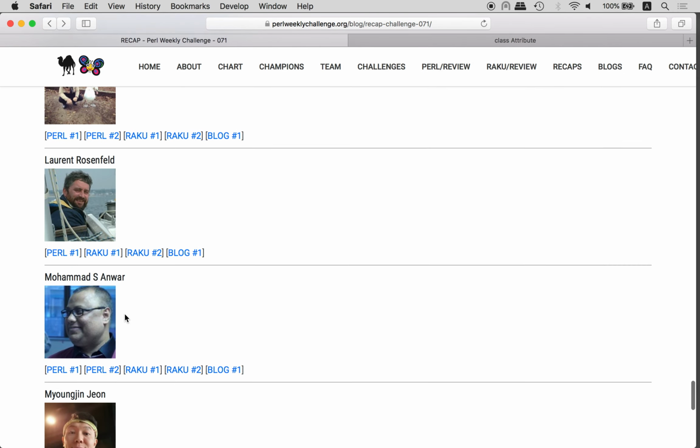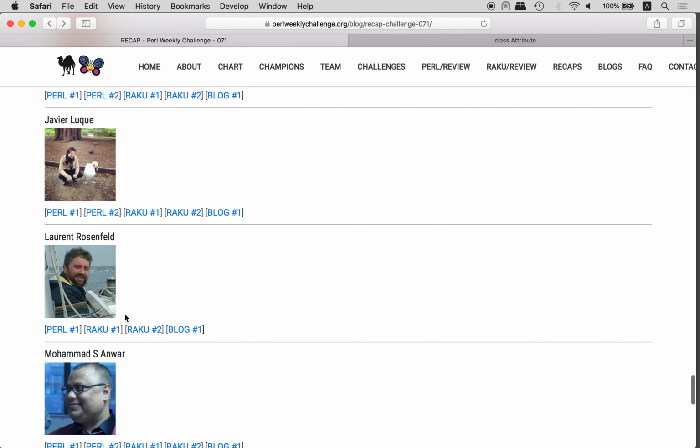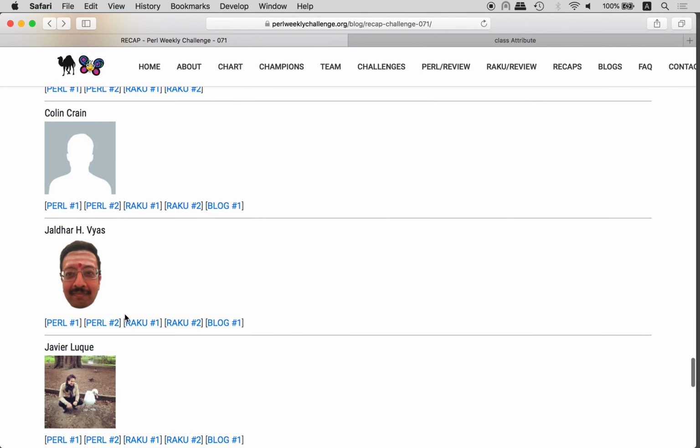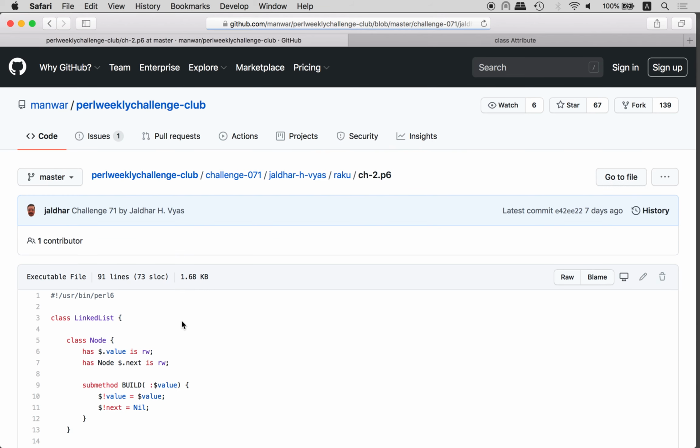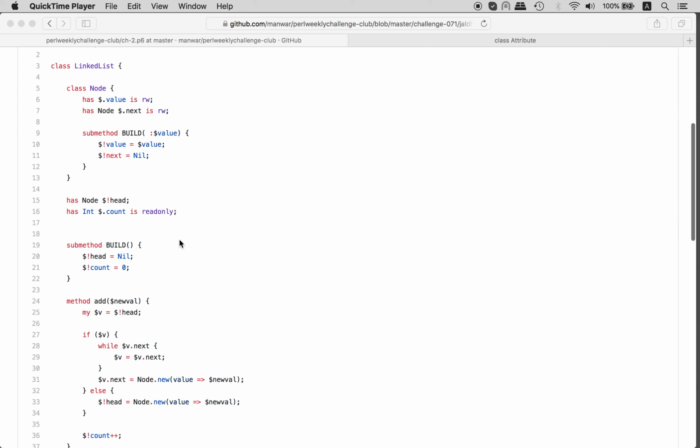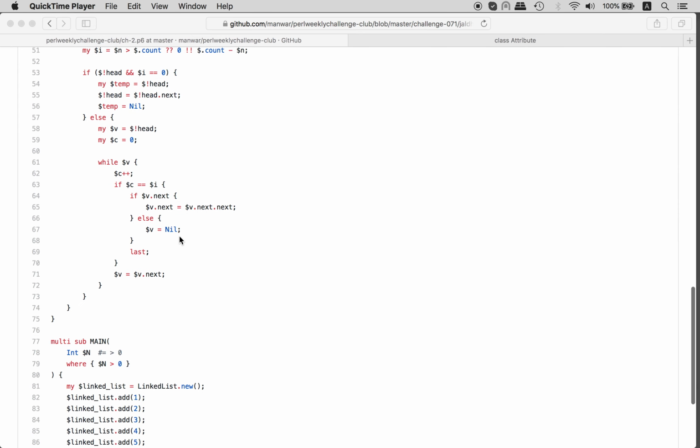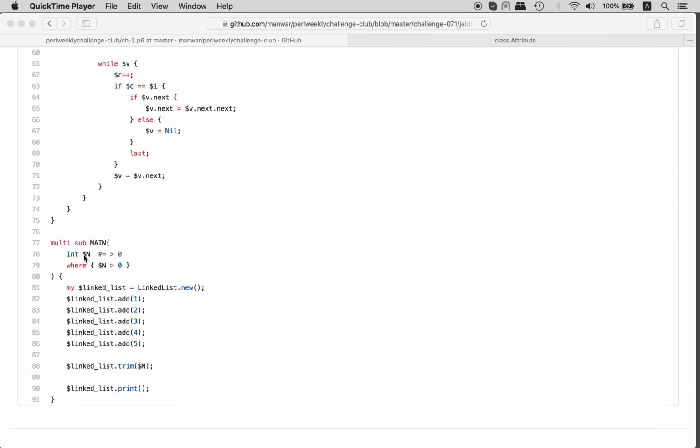Right, so the next solution is this one. Alright, so let's look at this solution. So here is the class, and here's the main function. The main function takes the n, and then we create the linked list, right? New, and then we add some elements. I believe these are the values, right? Then trim n and print it.